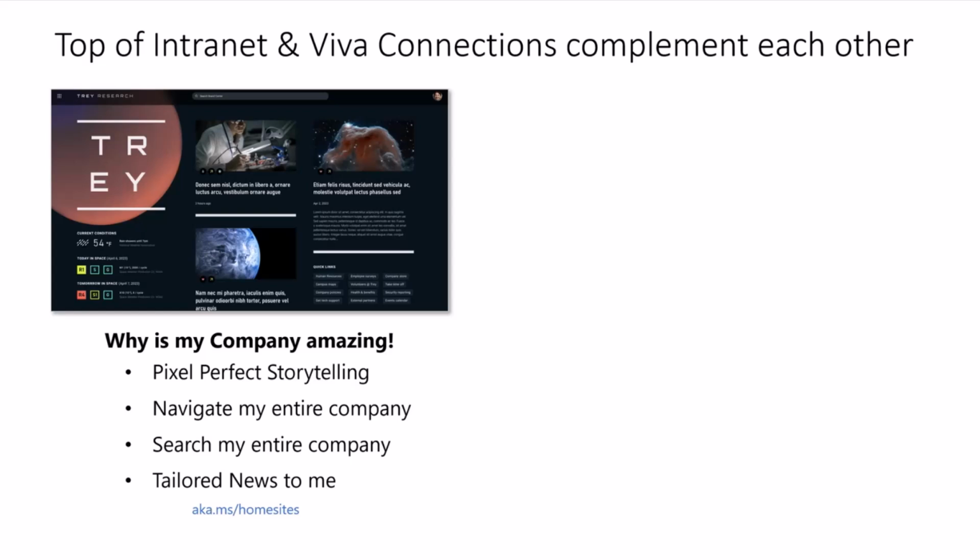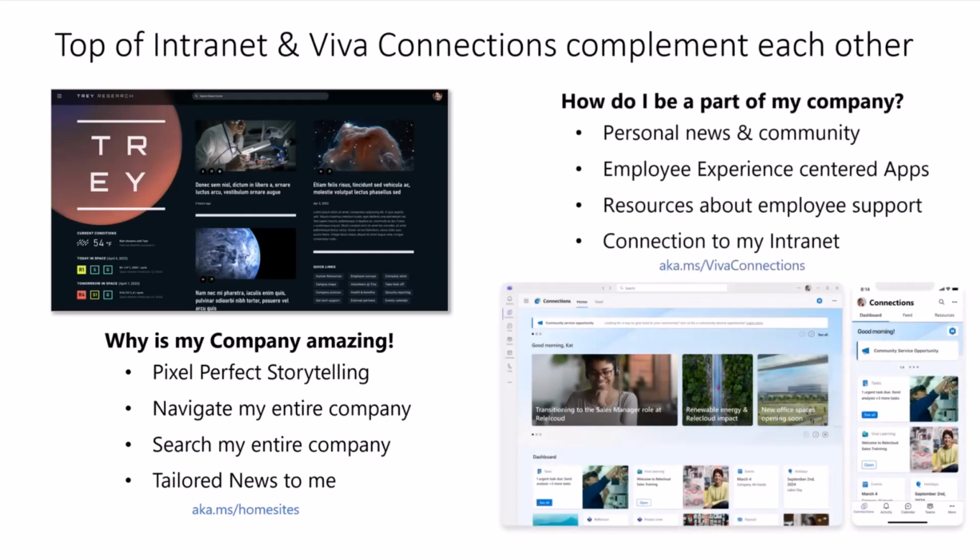That's the perspective of it: you're navigating my entire company, searching my entire company, and getting tailored news for me, absolutely. But Viva Connections is more about, okay, what is my role within this company? Then you see those functionalities on any device, based on your role, and you will see those applications surfaced in Viva Connections.